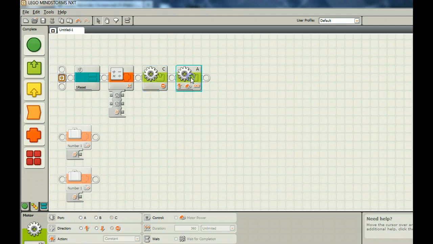Then go to your next motor, and it will be B, which is your other wheel, and it will be set to go forward. So click on B and click the arrow up. All the other settings remain the same.